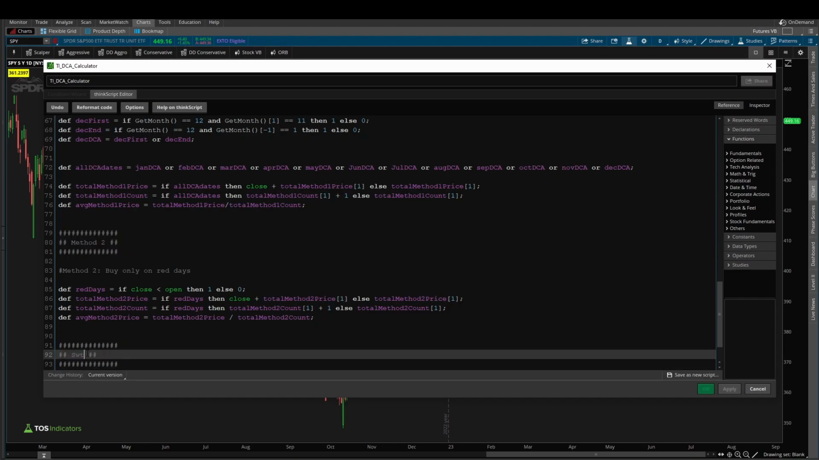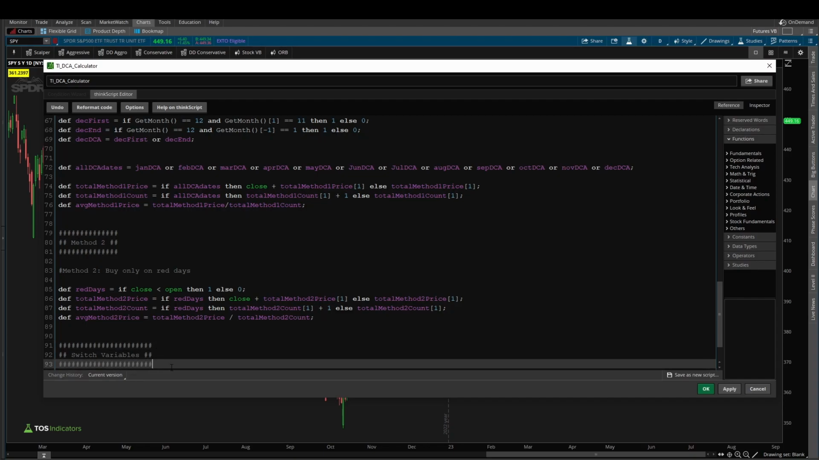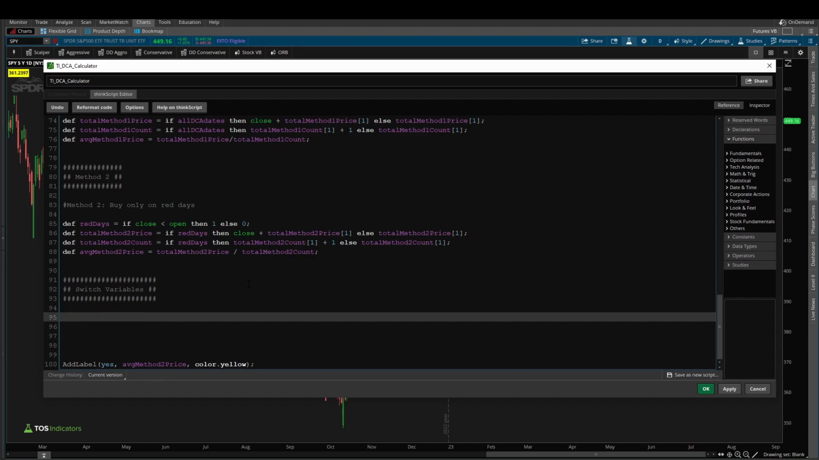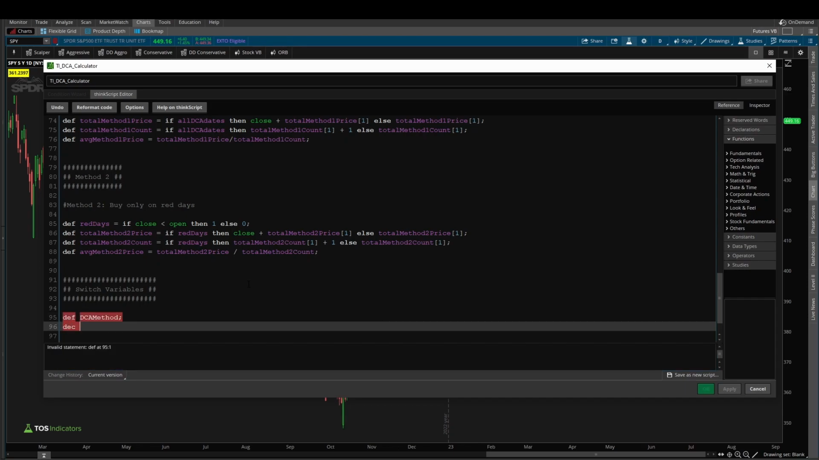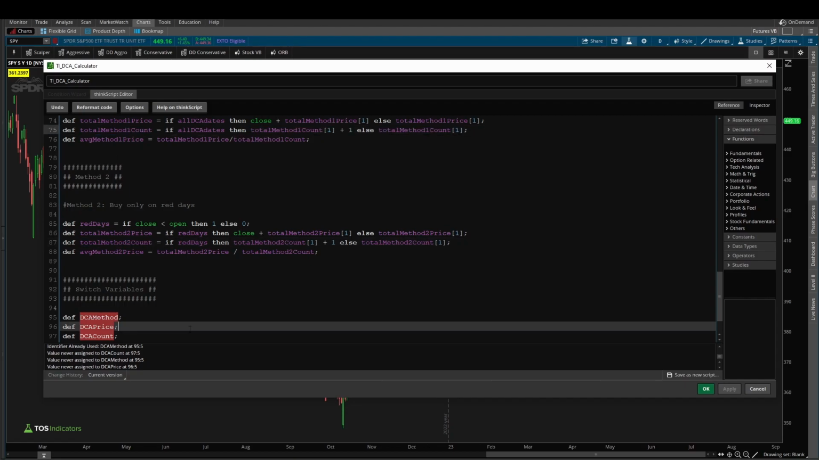I'm going to say switch variables, and I'll make this a little bit bigger so it looks a little cleaner. And now for our switch variables, let's start by first defining the three variables that I think we're going to want to merge into one. The first is going to be which method are you using, so DCA method. The second is going to be based on whichever method you're using, what is your price that you're going to be using. That's going to be the average price. And then it's going to be what is the DCA count, which is the total number of times that we've had to DCA, which will be this total method 2 count or total method 1 count.